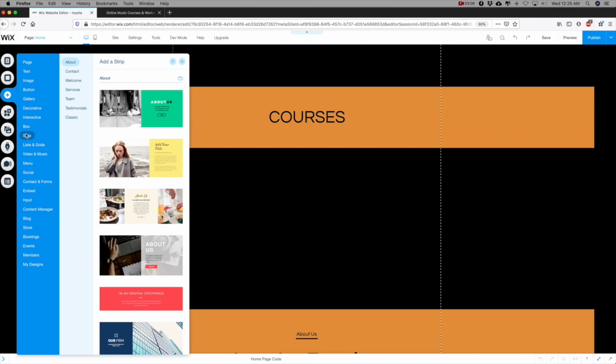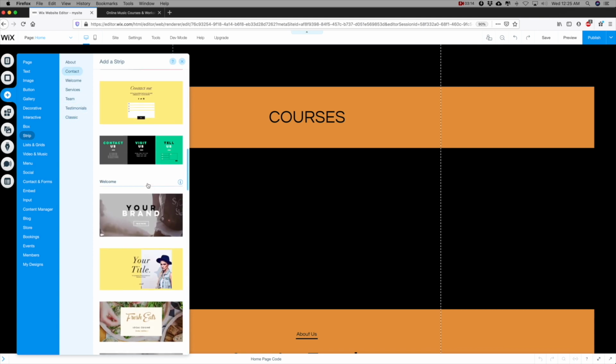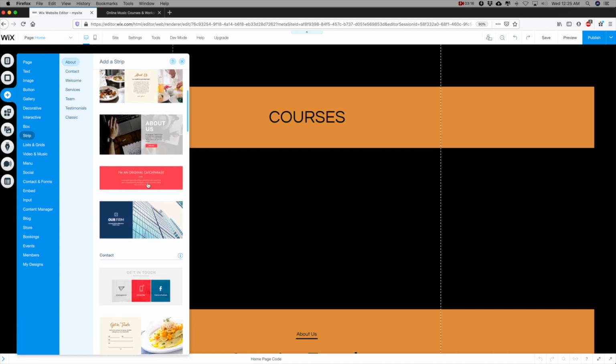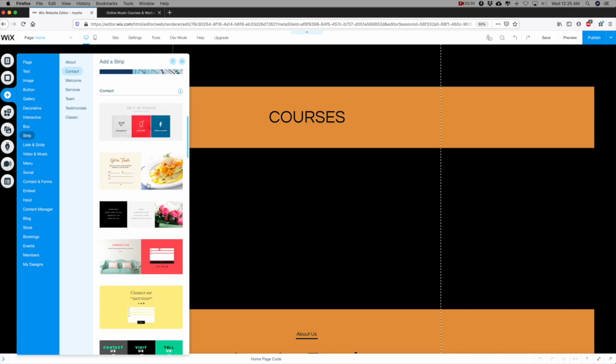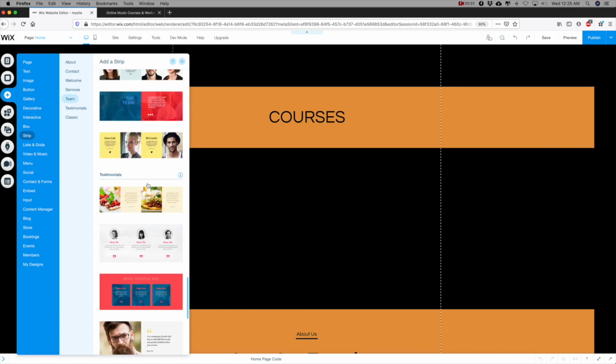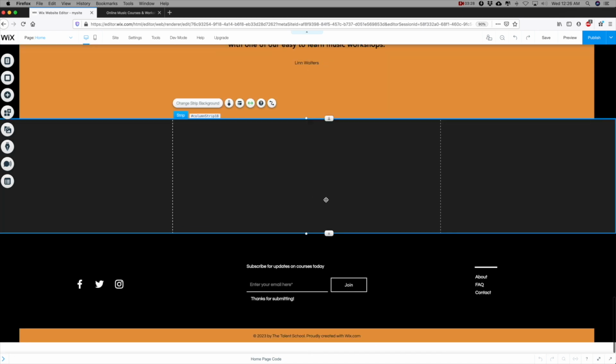Okay, so I go here on the left side, click strip, and I'm going to go to the classic section. So there's a few different types of options of strips that you can try to use. They're all pretty decent, and you can customize all of them. I'm going to go with the most basic version, which is the classic, just the plain black one.